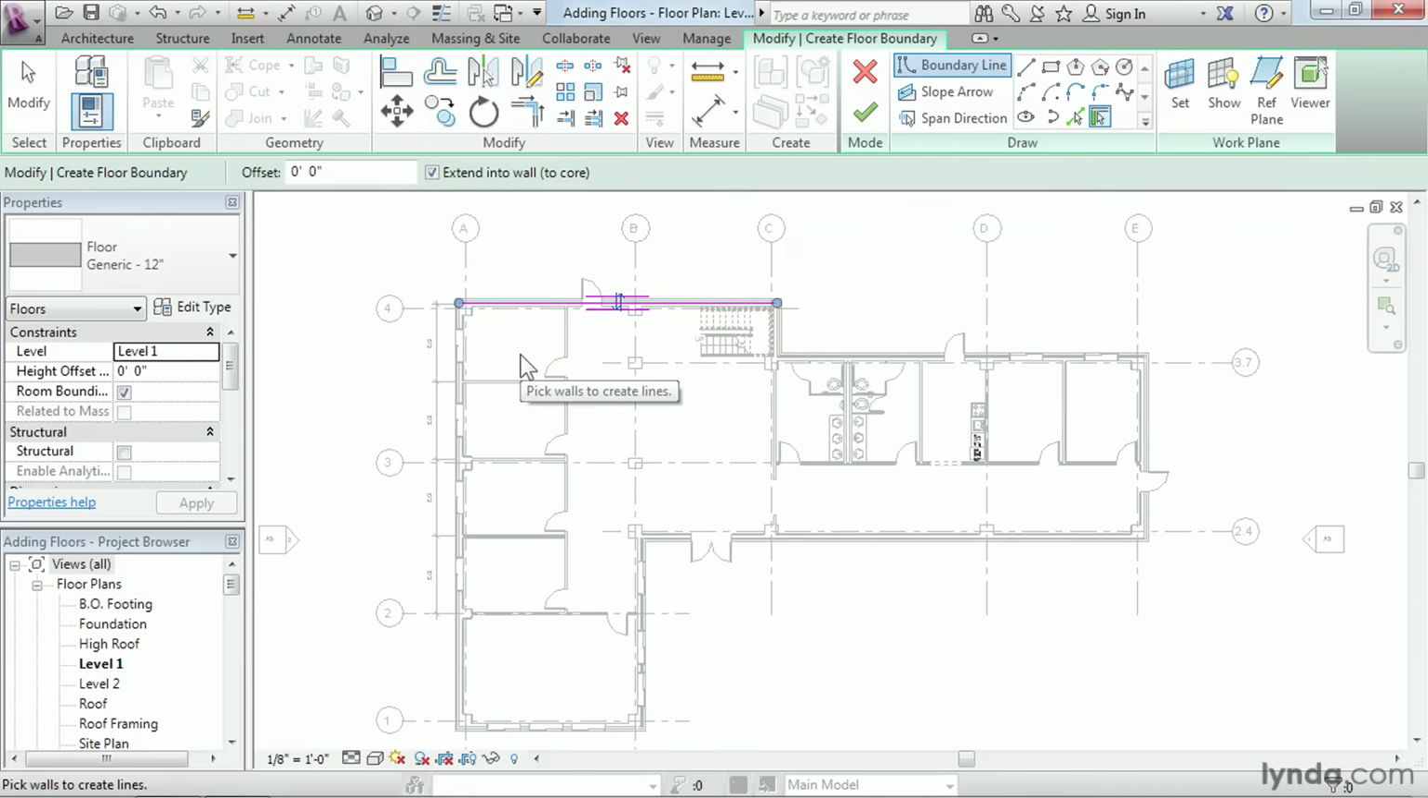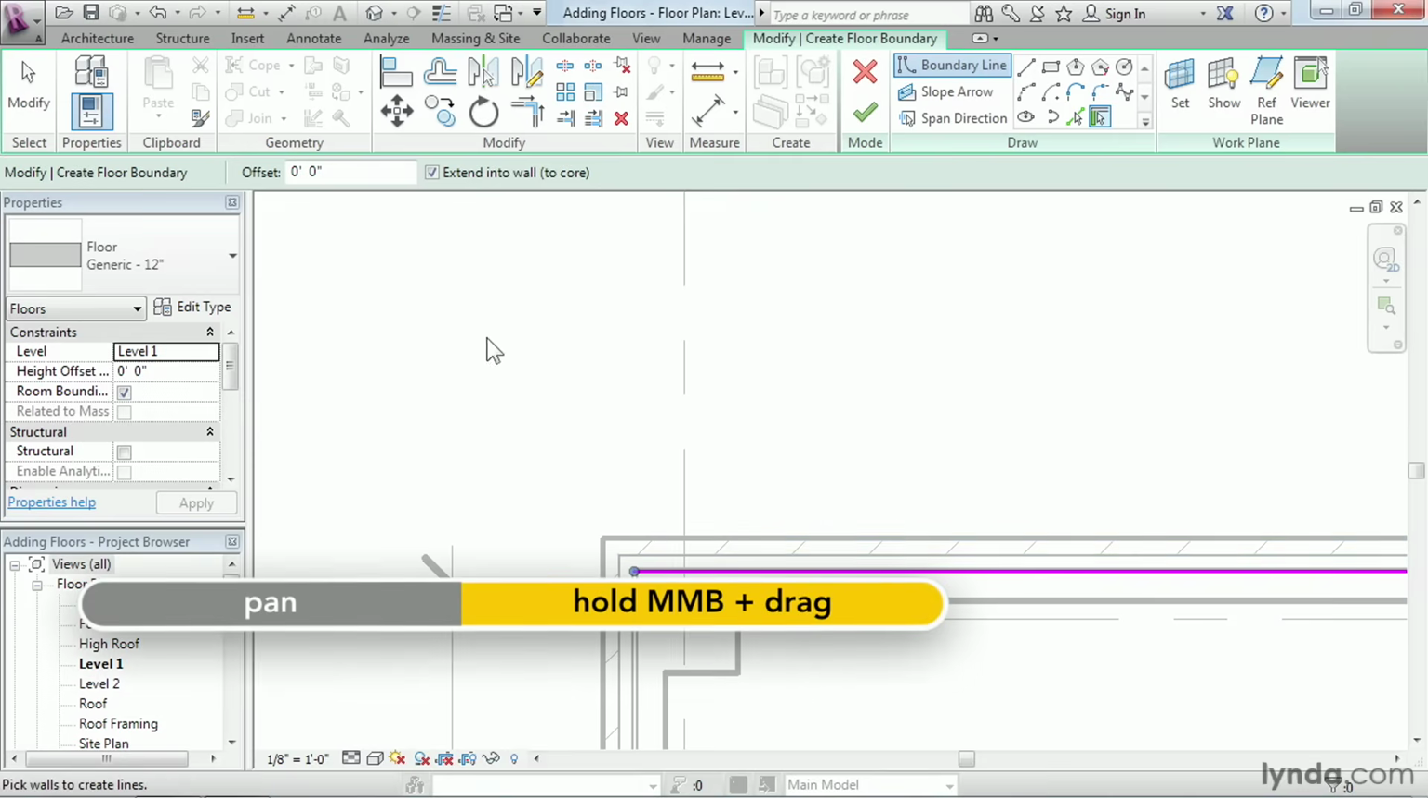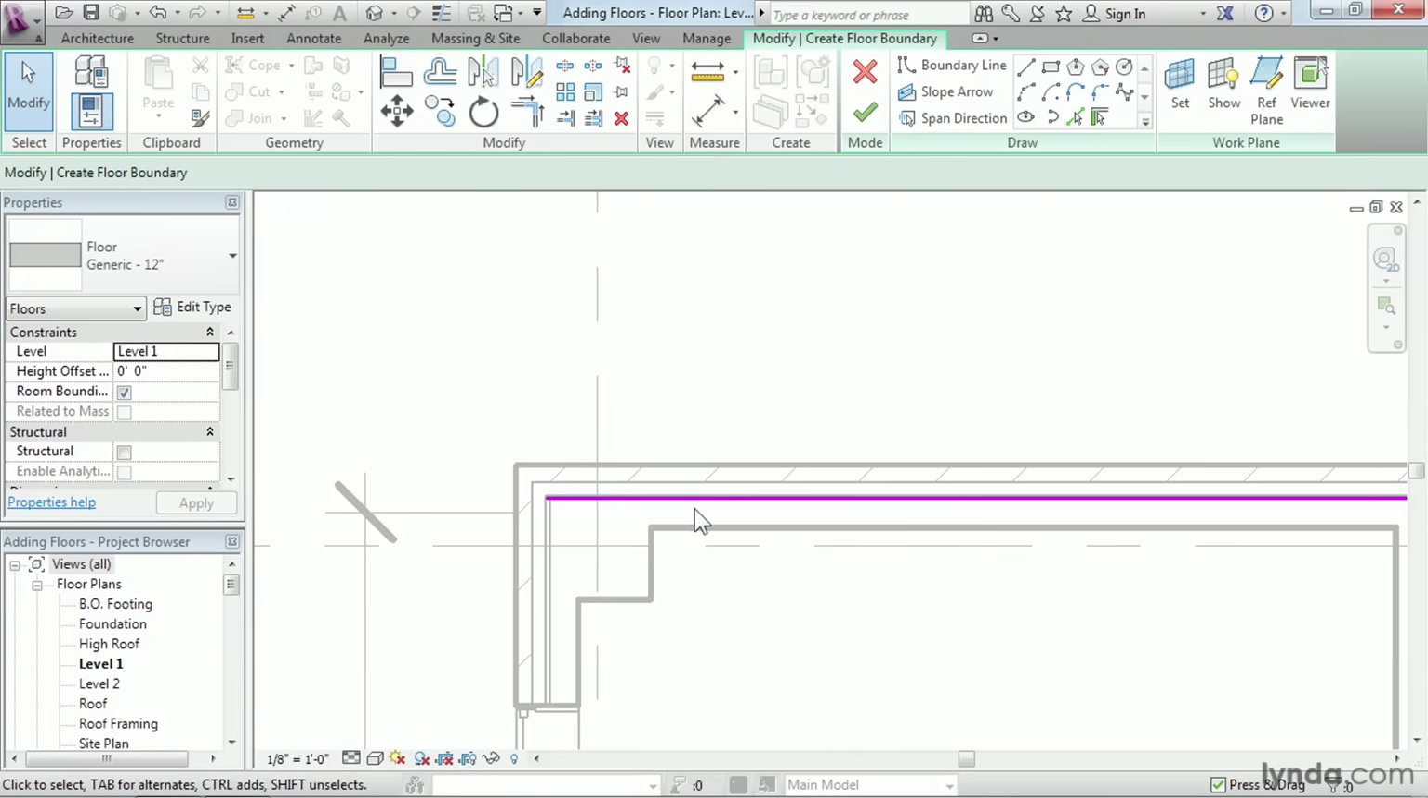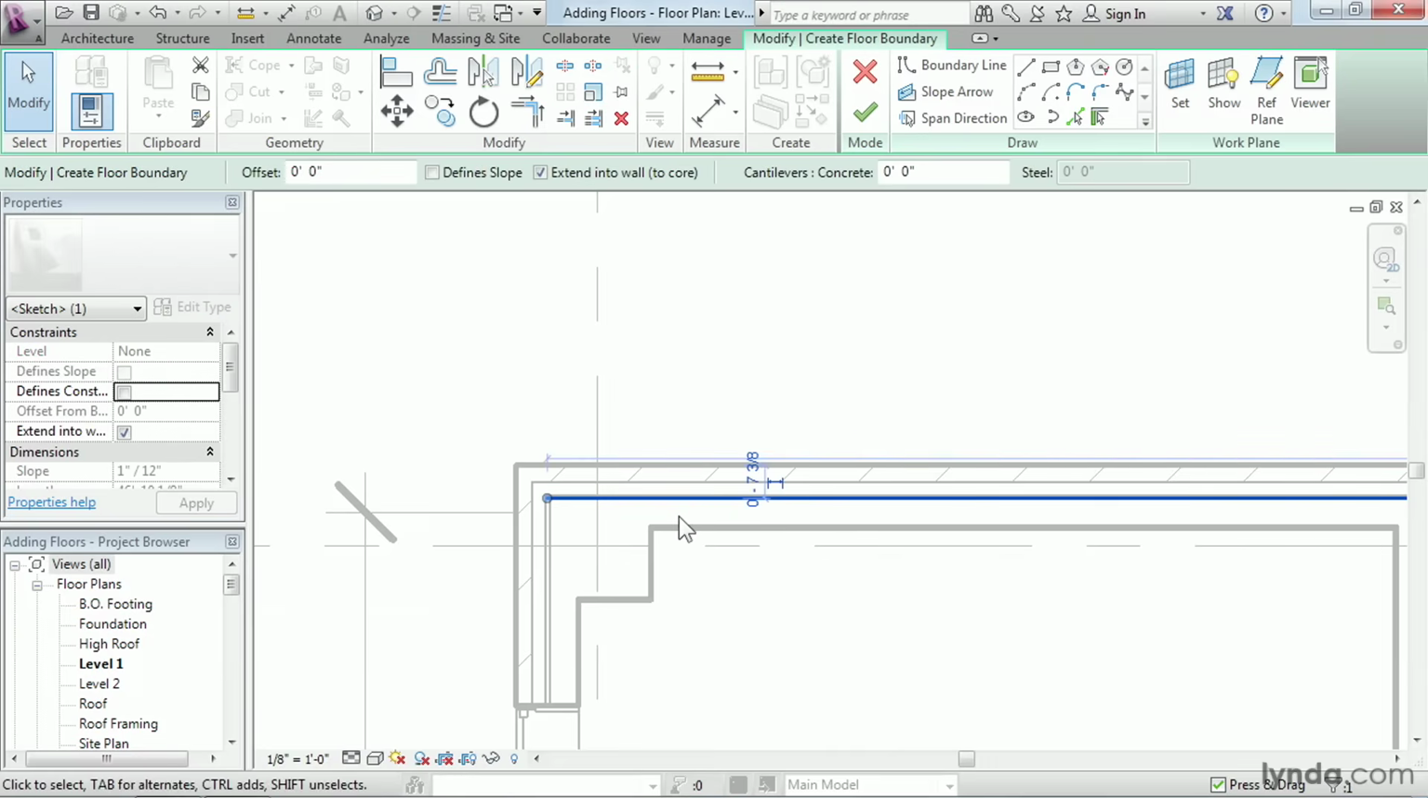If I click on the wall, you'll see that I get a sketch line. That sketch line matches the overall extent of the wall. Let me zoom in and take a look at where that sketch line occurred. Now I'm going to click my modify tool here to cancel out of the command so that I can actually select the sketch line. You see that that sketch line is right there on the edge of the interior line in the wall. That interior line is the face of the core.